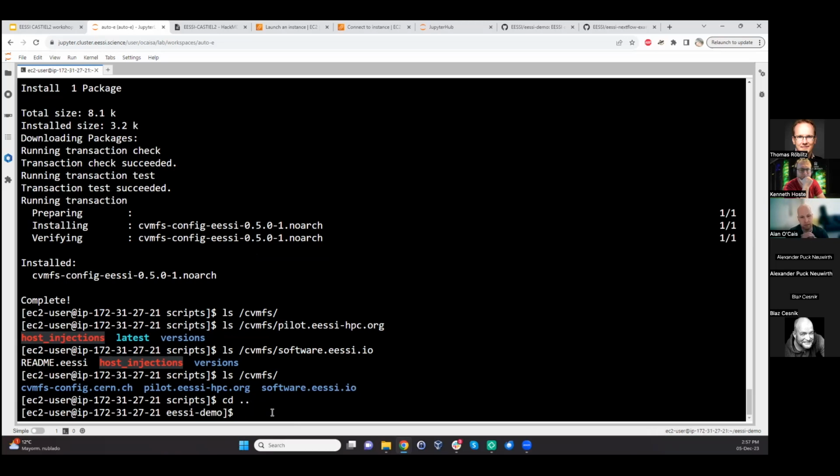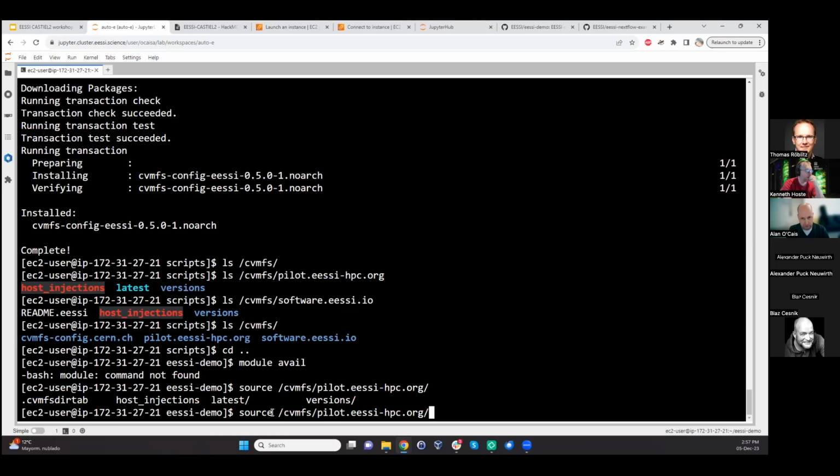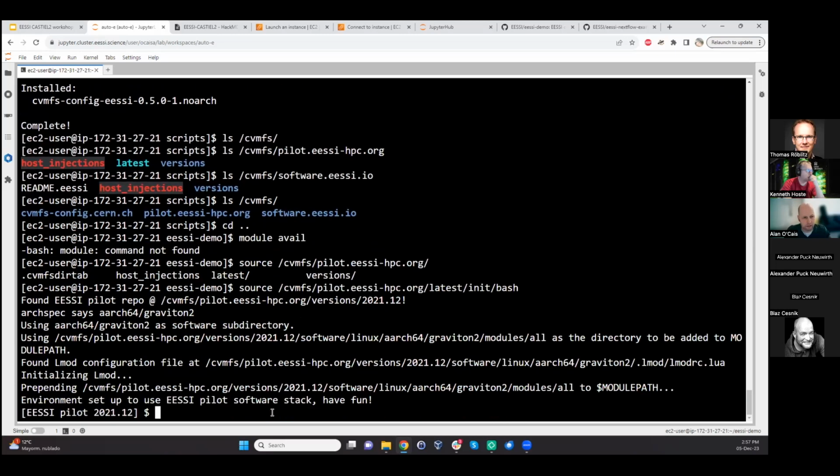So now at least EESSI is available via CVMFS, but nothing is configured in our environment right now. So if we try and do a typical module avail, which is typically how you interact with HPC systems to use the module environment, you see that this will not work, and the command is not available locally. What we need to do is source a particular script. So if we go to the pilot, and then there's a certain directory, we can just do latest, that's okay. And we go to an initialization directory, and we're in bash. So we'll just initialize bash.